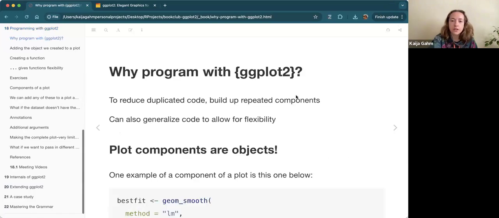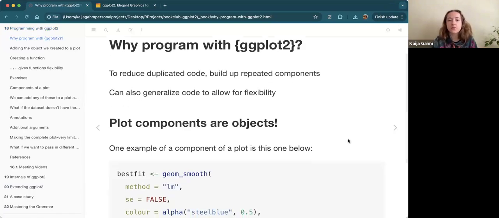Okay, so why program with ggplot2? To reduce duplicated code, to build up repeated components. Those repeated components can be really all the same, or they can be much more generalized to allow for flexibility. The chapter illustrates how there are trade-offs between those two things, efficiency and flexibility, which I think is always the case when you're writing functions.